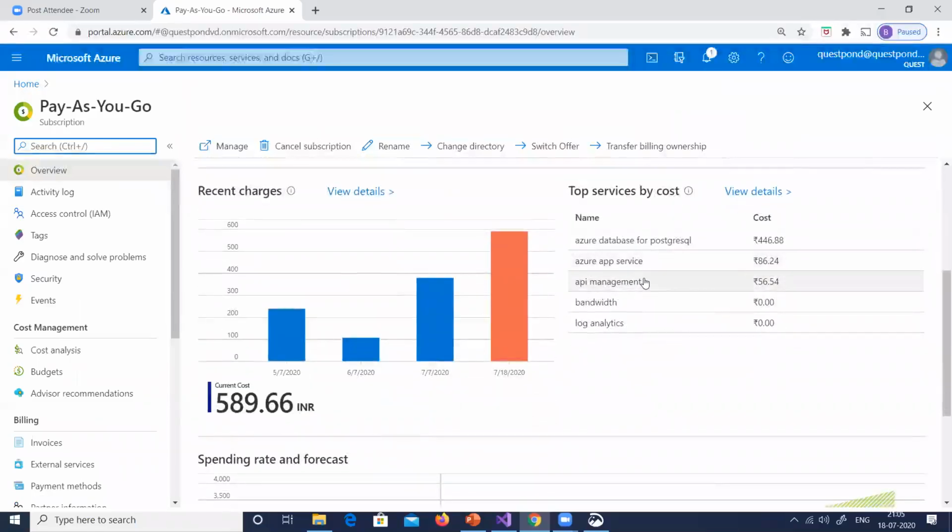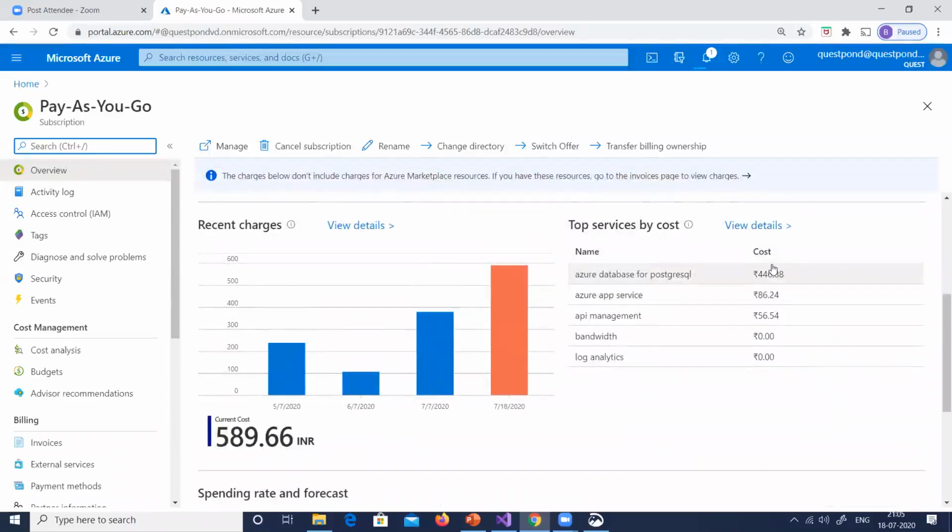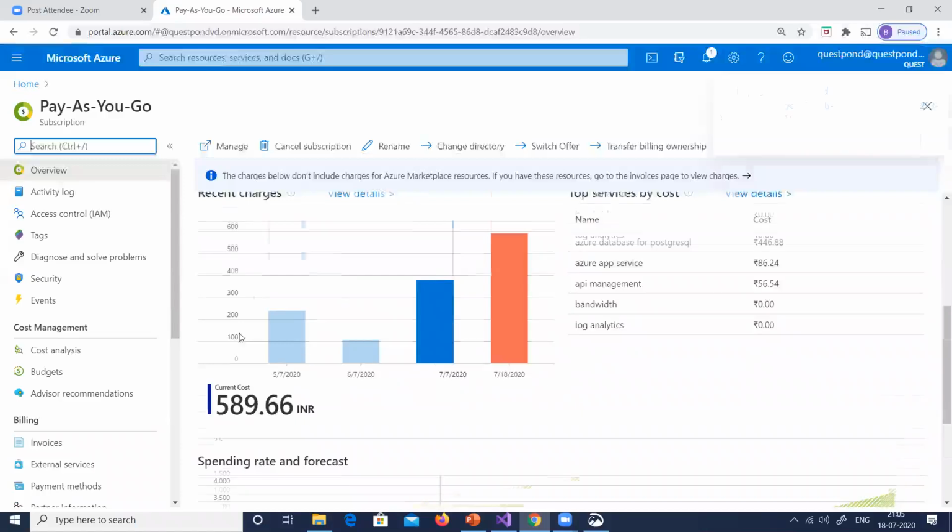So for example, in the last week, I hosted Azure database for Postgre. You can see my bills out here. And I hosted for approximately 10 days, right? So you can see the app service cost comes like 86 rupees, and the Postgre came like 500 rupees approximately, and my total bill is 600 rupees.